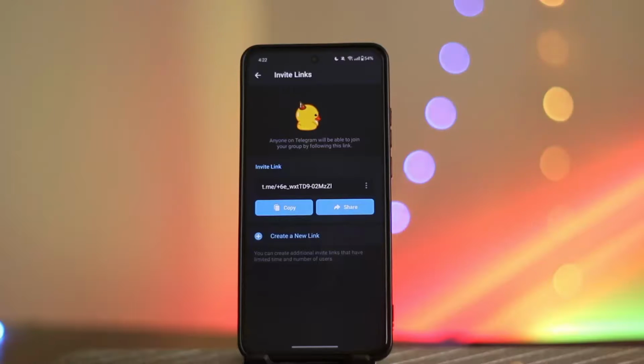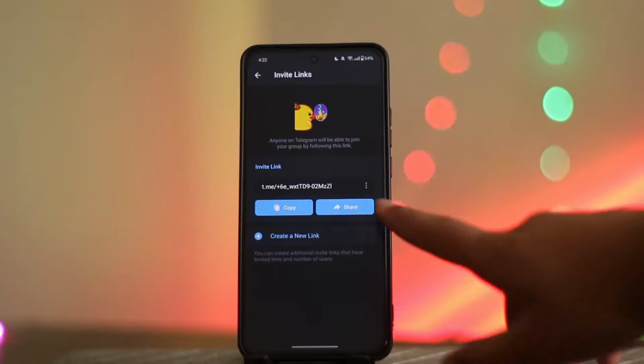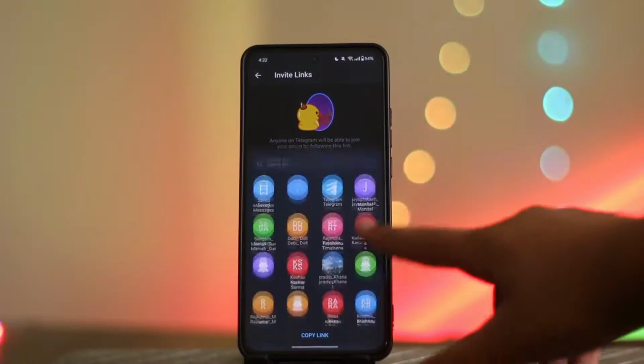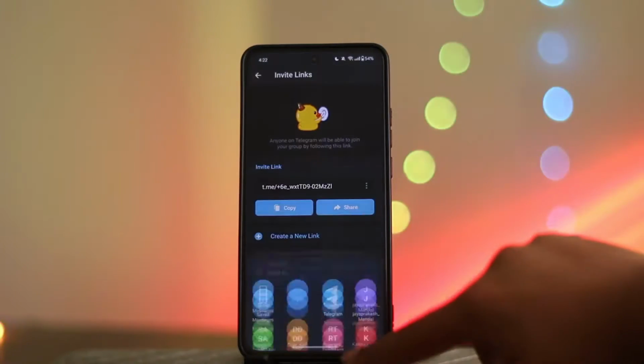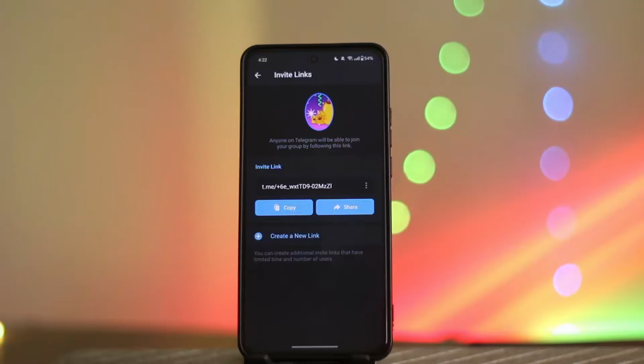Then you can see your group's link. Now you can either copy it and paste it to other people, or you can directly share it to other people. So this is how you can share your Telegram's group link.